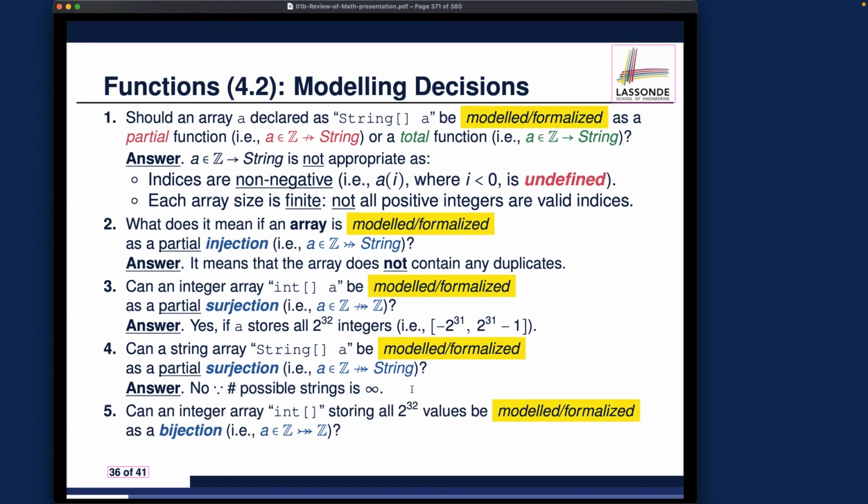The final question over here: can an integer array storing all the 2 to the 32 values, pretty much like this, right? Let's say the array actually stores all the values specified in the int data type. Can it be modeled as a bijection? All right, think about the very definition of bijection, and then pause the video and give me the answer.